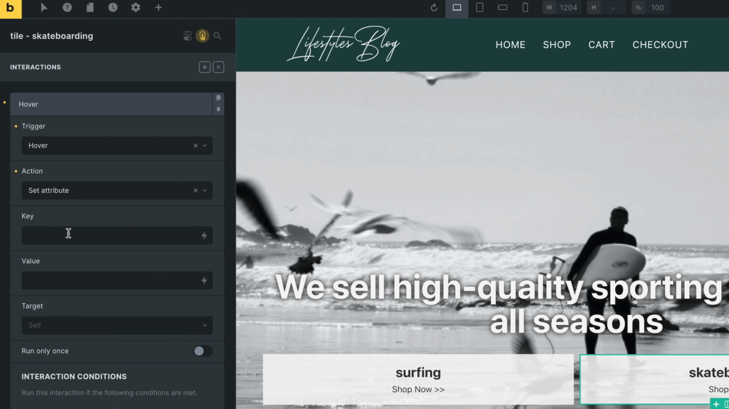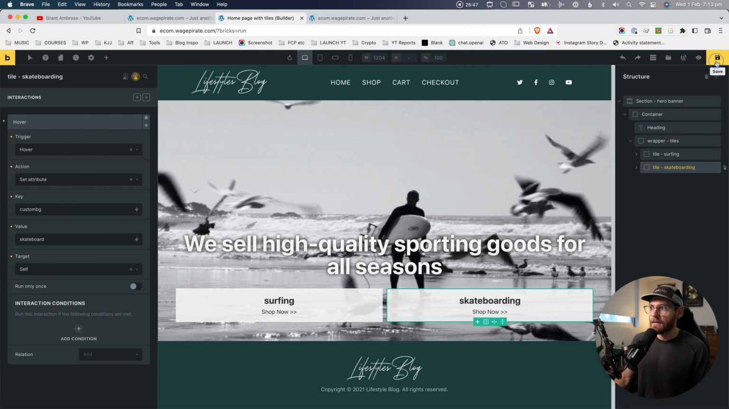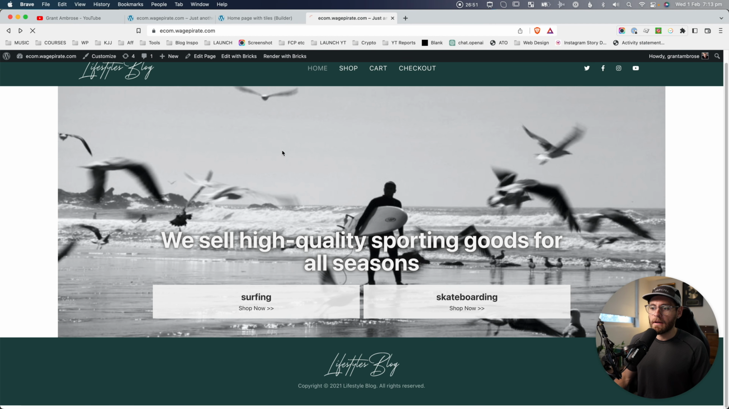So when we hover on this, we want to go here and set an attribute. And then for the key, you can name this anything that you want. For me, I'm going to call this custom BG for custom background, and its value is going to be skateboarding. And then by default, it's targeting itself. So if I actually left that on self, I'll show you what that does. So let's save that and go back here and reload the page.